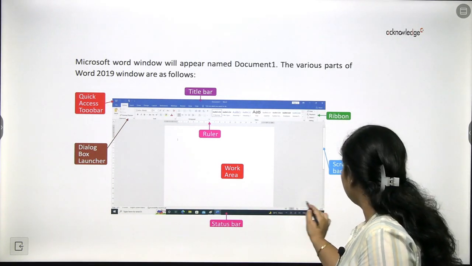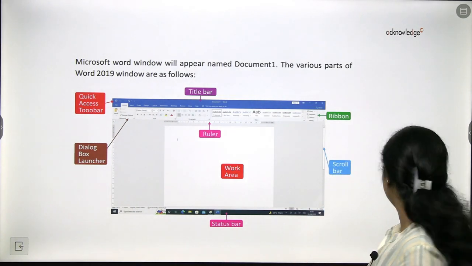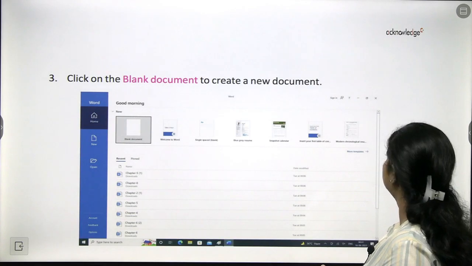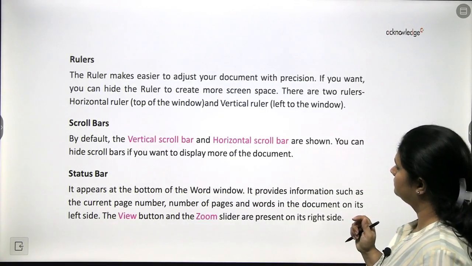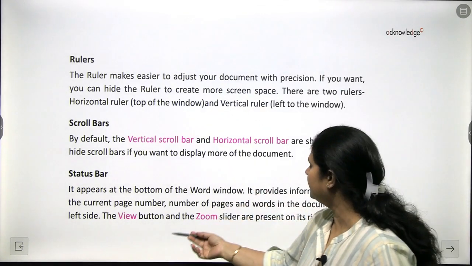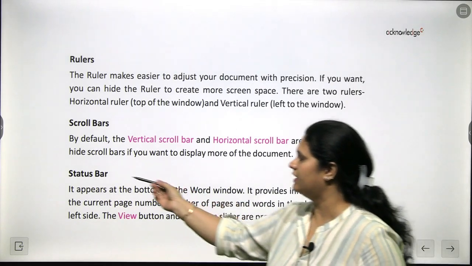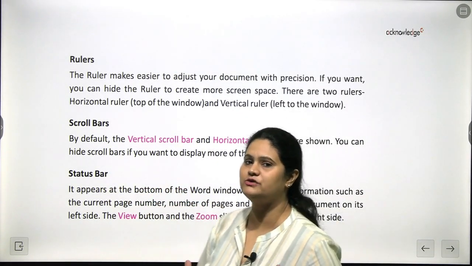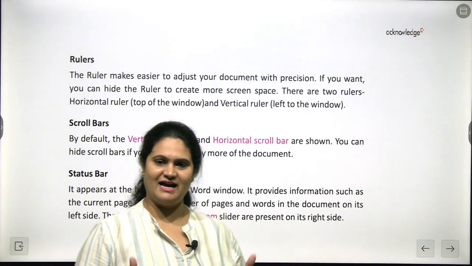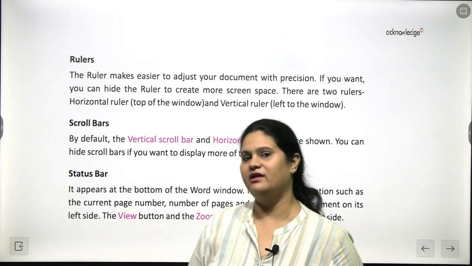So, this is where your zoom slider is and also your view tab. The view button and the zoom slider are present on the right side of the status bar. Is it all clear to you, children? Are there any doubts? Good. Shall we move on?